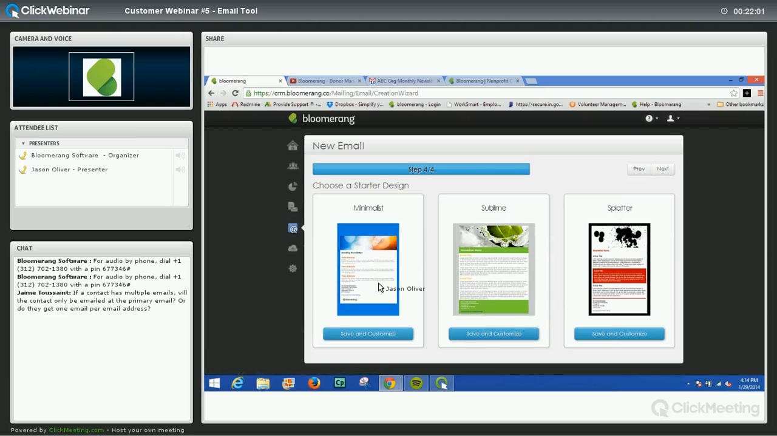Okay, next is choose a starter design. So we have a few different designs in here, already kind of giving you a template to go on with a little bit of design flair. Obviously, a lot of these images you're going to go in and change. You'll probably change the color schematics. But they're just examples of a typical templated, formatted email to give you a platform to jump off from, right?